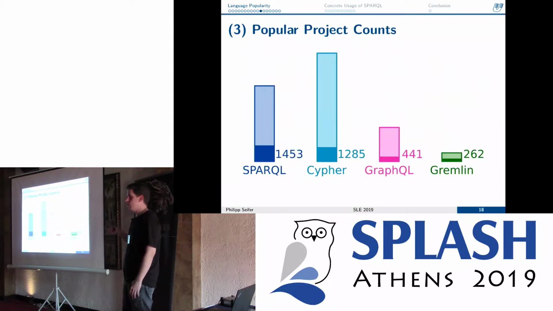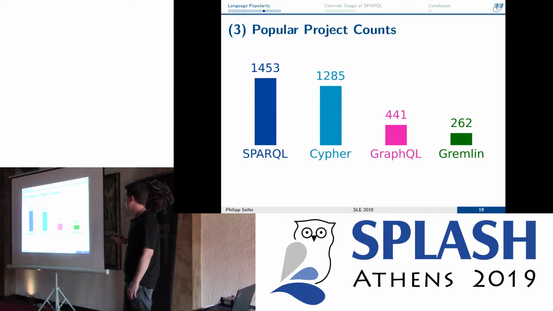In terms of reduction in the total number, this looks something like this. We can now see that there are more popular Sparkle projects, closely followed by Cypher, and there's quite a significant drop down to GraphQL and Gremlin. So for the activity analysis, we will focus on Sparkle and Cypher.